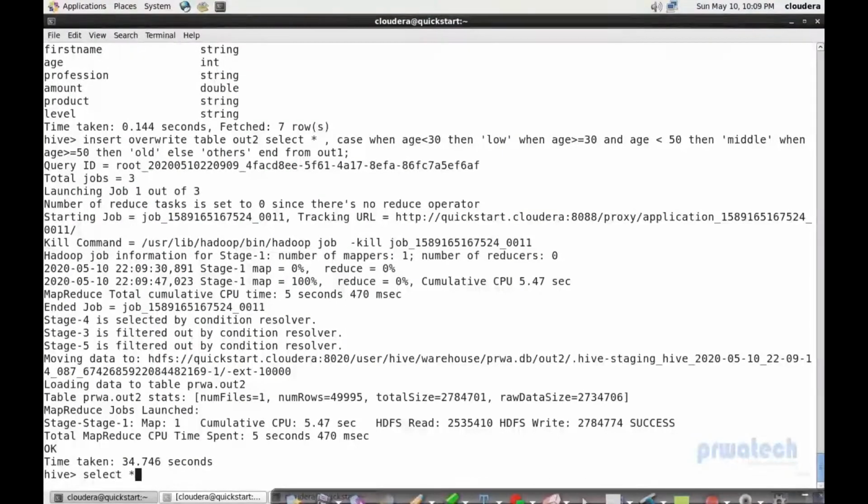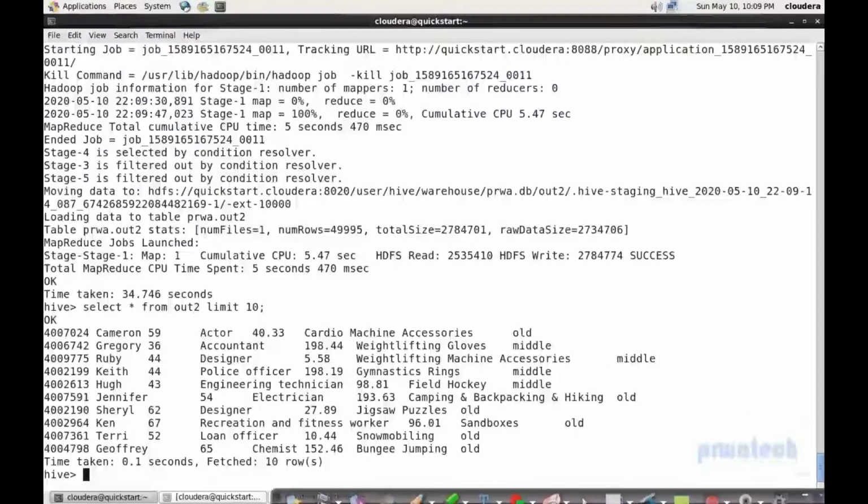Select star from out2, limit 10. So this is good now. Okay, sorry for the silly mistake. This is for customer number, and this is all my new level column. Based on the age, we can see, if somebody is having age 43, it's middle. If it is more than 50, it's old. Do we have any others?